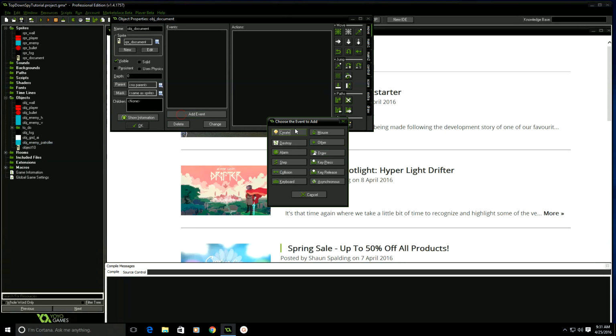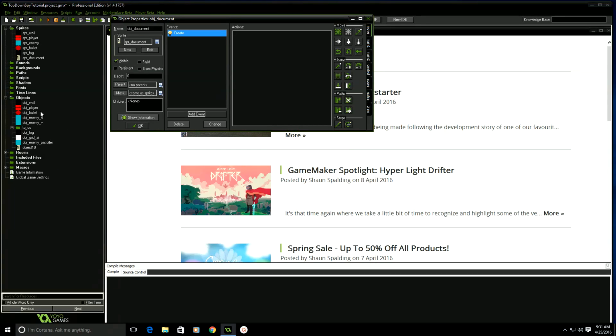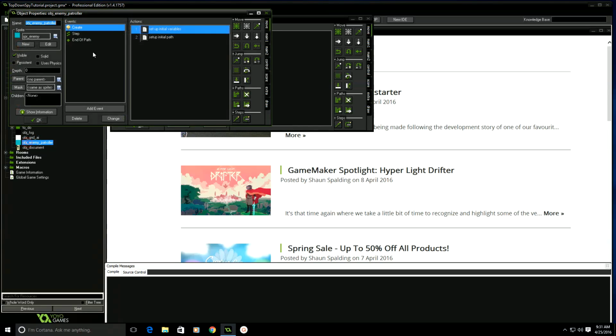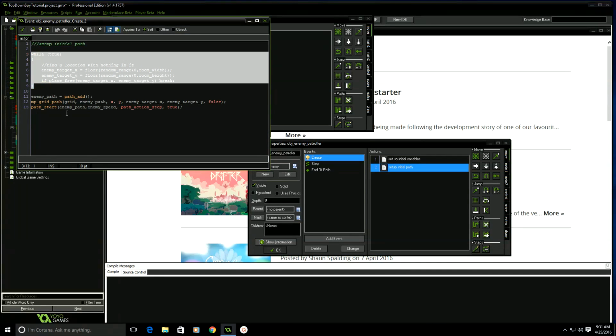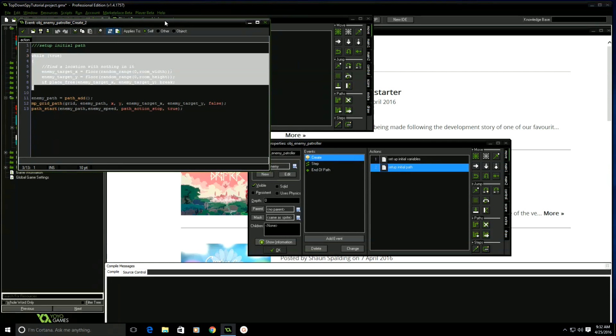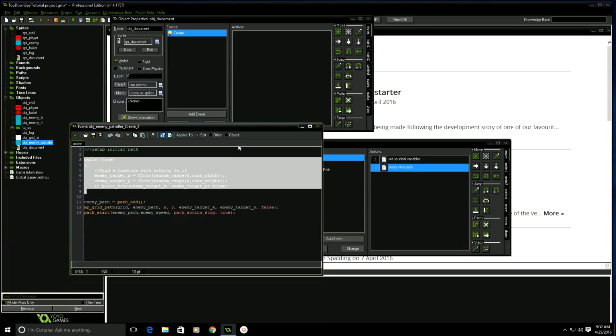Now I'm going to give you this starting code for that. We're going to put create, and I would like you to have a look at, it should be the enemy patroller, set up initial path, and this code here. Now what you can do with this code here is modify it so that it sets the X and Y position of this object to somewhere in the room and checks to see if the place is free. And if it's not free, then it'll just repeat it again. So you can modify this code.